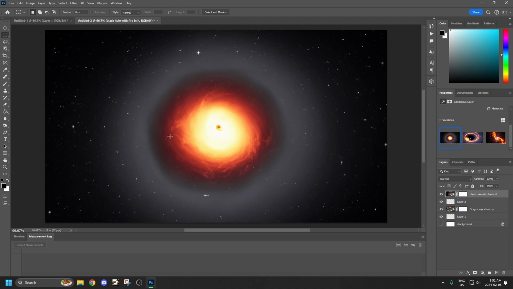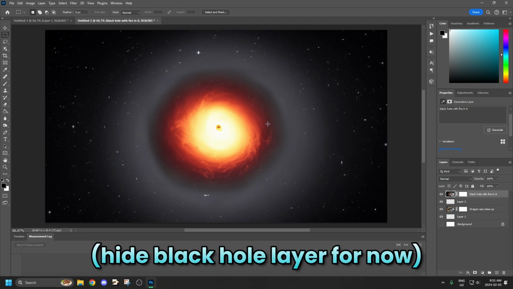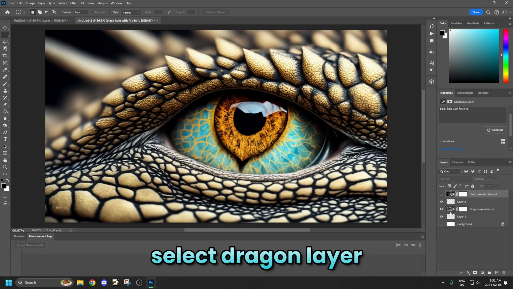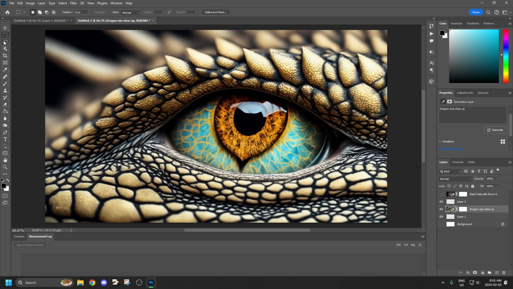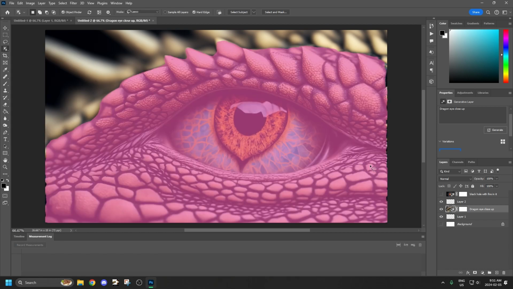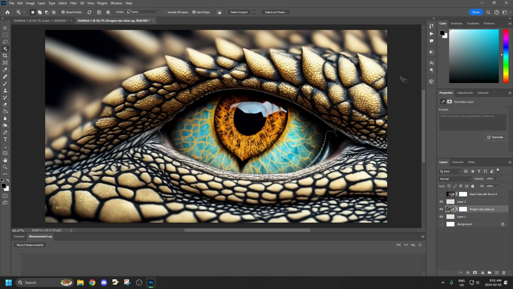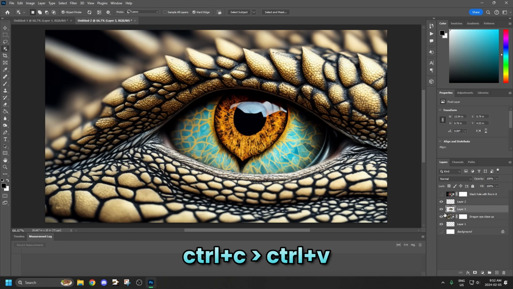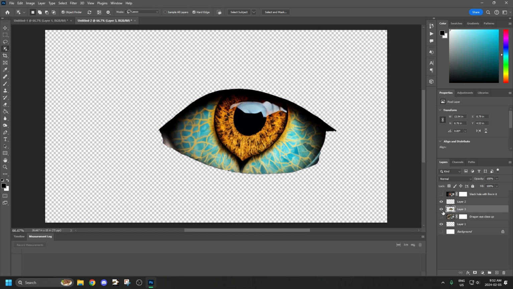It's nice and round. So I'm going to be trying to put that black hole inside the eye of the dragon, just to give it that nice glow. So I'm going to select the dragon layer, and then using the smart selection tool, I'm going to draw a little circle around the eyeball. It selected all of that, and that's great. I am going to copy paste that into a new layer. As you can see, there's the new layer.